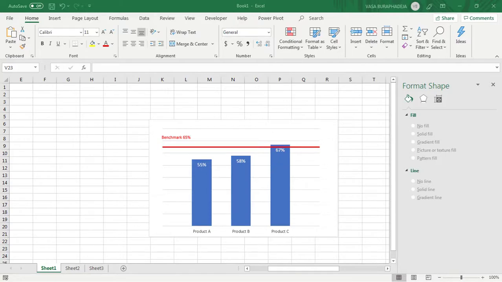Hello guys, in this video we will talk about how to make a line called a benchmark across the column. Sometimes you have a group of products as three series like this, and you want to have a line cut across all of this and show which product has exceeded the target or the benchmark. So here is how we're going to do it.